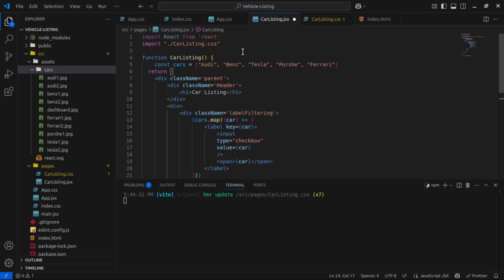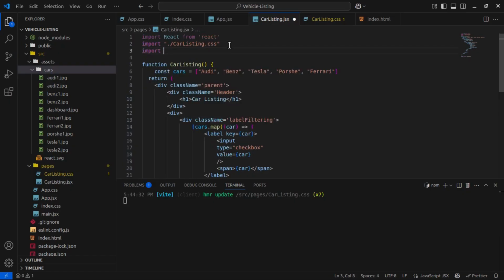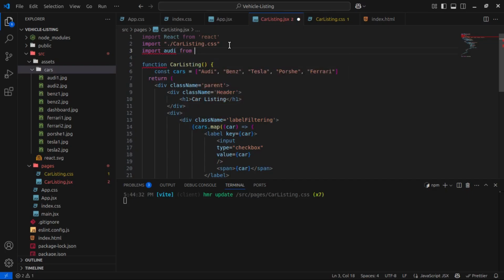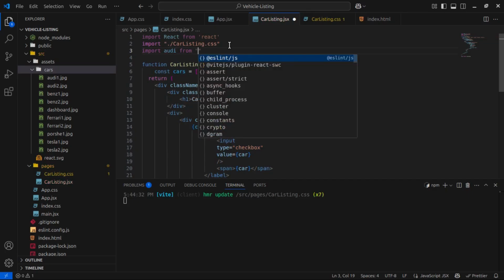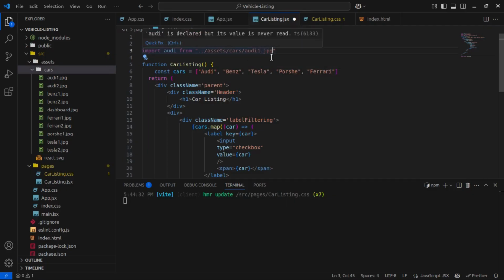From there, let's import them. Import. Our first car is an Audi. Let's call it Audi from the assets folder, cars folder, audi1.jpg. Amazing. Let's call it Audi1 since we have several Audis.